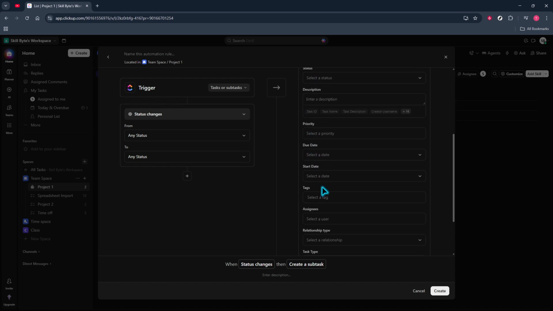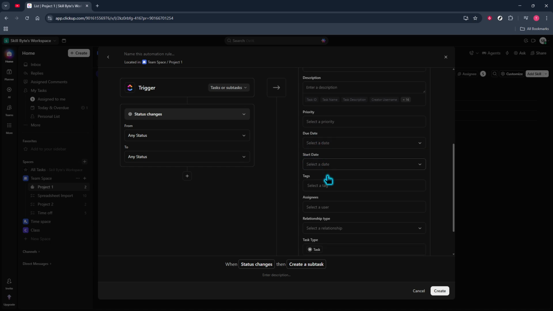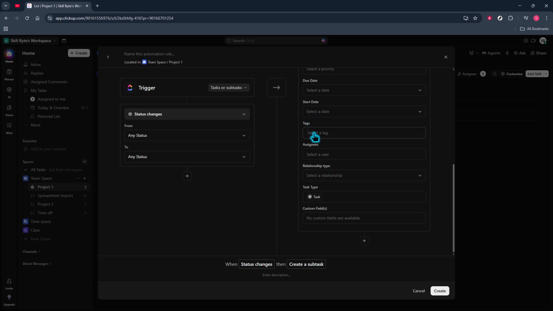Set a due date and, if needed, a start date to control scheduling. Relative dates work well to keep things flexible as tasks shift. Add tags for easy filtering and reporting. Assign the right people under assignees so ownership is clear from the start.